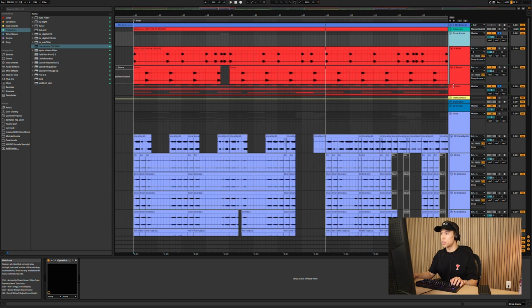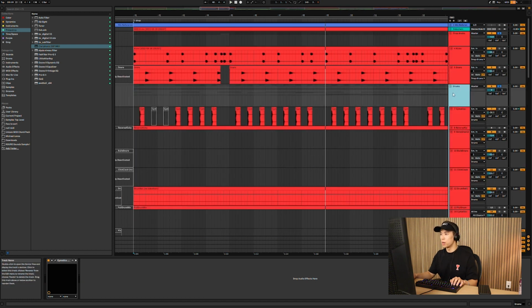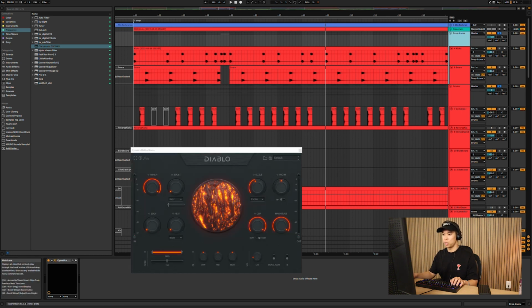I have my kick and my snare separated into a different bus than the rest of my drums, just because I want to process those differently. The processing that I'm using for my drum bus is this plugin called Diablo by Cymatics. It's basically like a clipper and a compressor and EQ all in one.